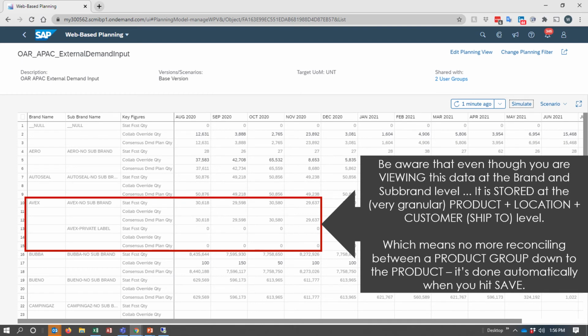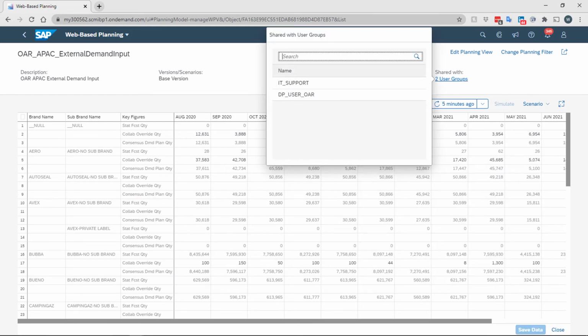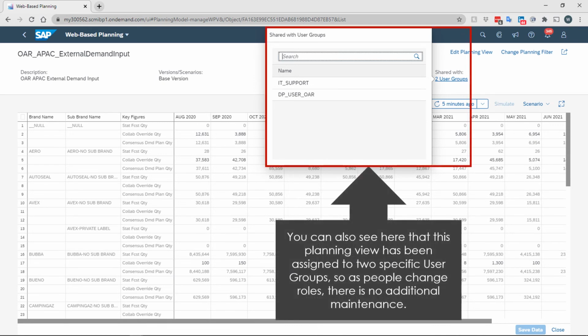Be aware that even though you are viewing this data at the brand and sub-brand level, it is stored at the very granular product, location, customer, ship to level, which means no more reconciling between, say, a product group down to the product. It's done automatically when you hit save. You can also see here that this planning view has been assigned to 2 specific user groups. So as people change roles, there's no additional maintenance.